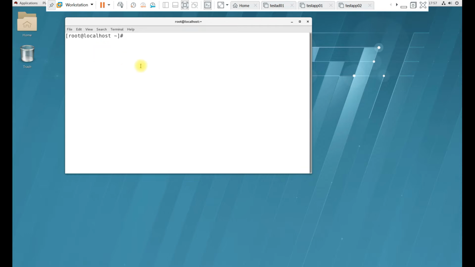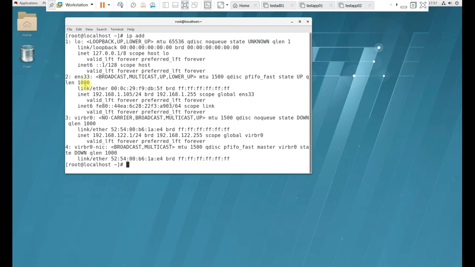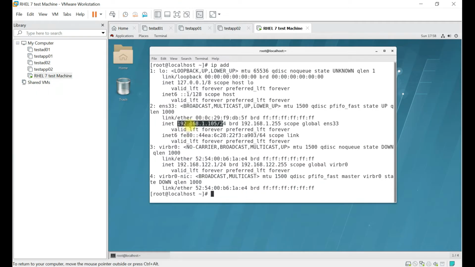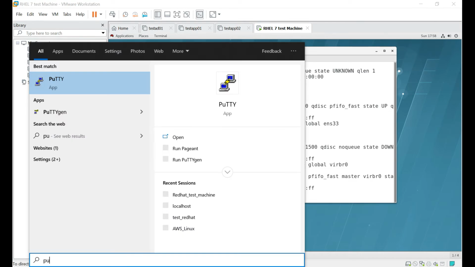So if you need to find the IP address, just run the IP address command. This is 127, this is loopback IP. Generally we don't use it, and we have IP address 192.168.1.105. Using this IP address you will be able to take the putty session. So IP address 192.168.1.105. Let's open your putty software.